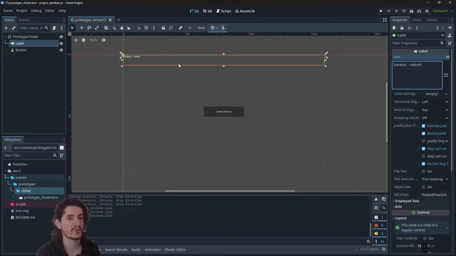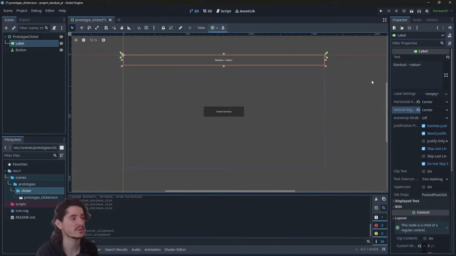The text is in the corner here, which is not ideal. So we can simply tinker with the alignment properties right there to have center for the vertical and horizontal alignment, which already looks much better.